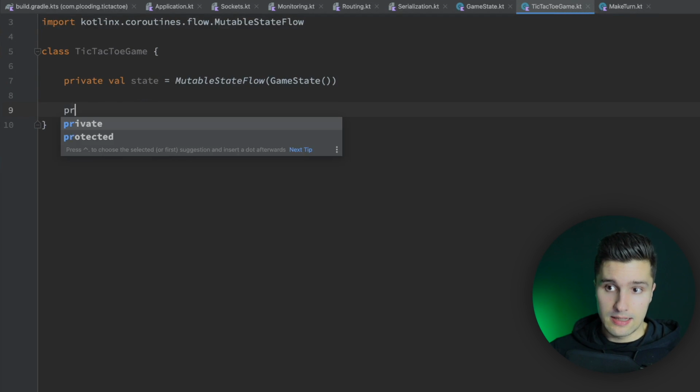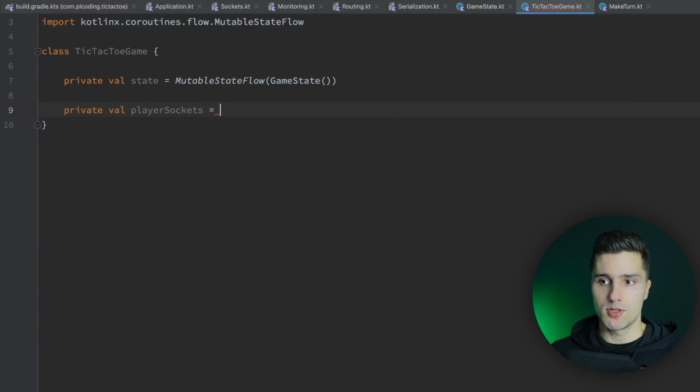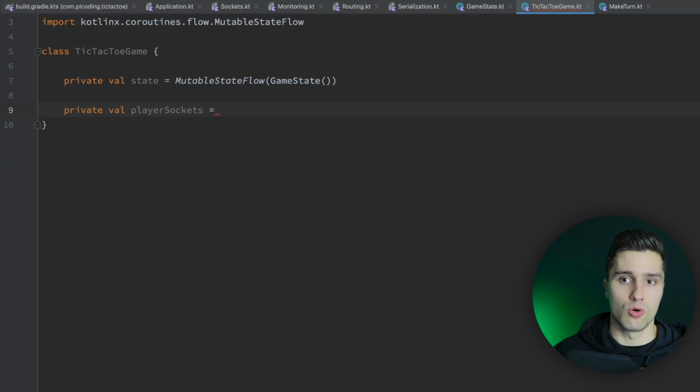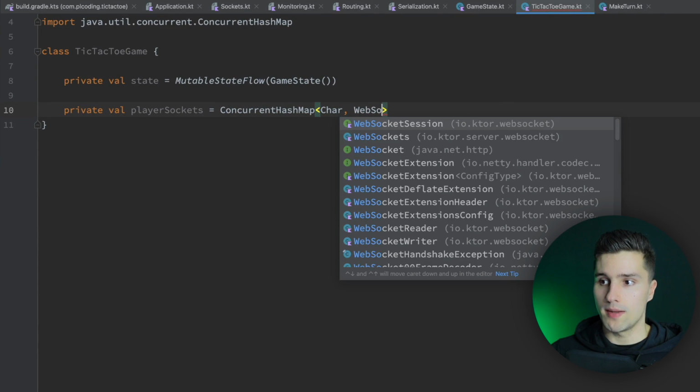But what we also need is a private val playerSockets. That is now WebSocket specific, but if a player connects to our WebSocket route, then we need to store or keep a reference to the connection between client and server. And this connection is in the end called a WebSocket session. And we can use this connection to send data to a specific client at any time. And we of course need to keep track of these as long as a certain player is connected to our game. And we will do this with a so-called ConcurrentHashMap, which will map from characters to WebSocket sessions.